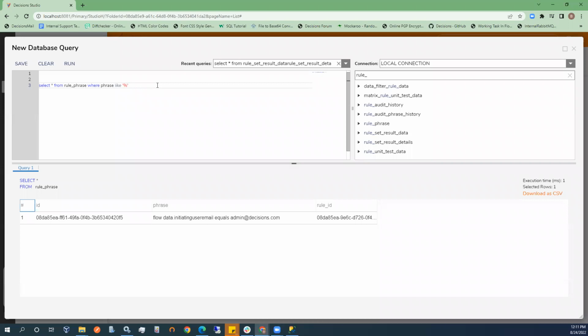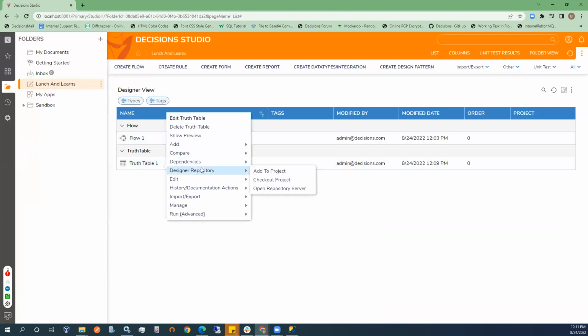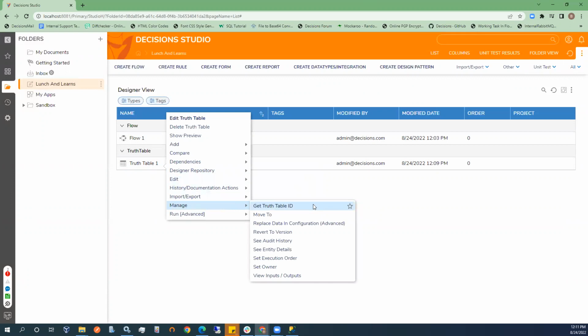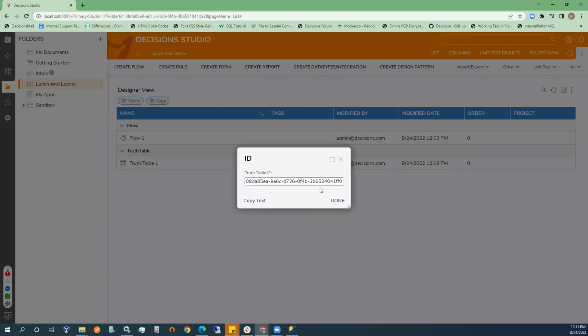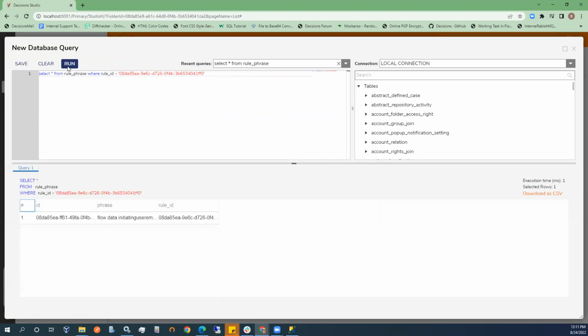If we're looking for specific rules, we can always go into the truth table, or whatever truth table we're using, or rule phrase, go to manage and get the truth table ID. I believe that should work as the rule, and then just fill that in on the actual query, like where rule_ID equals this. But it's not the rule_ID, right? When you quickly went into that rule ID, you were saying equals admin.decisions.com.